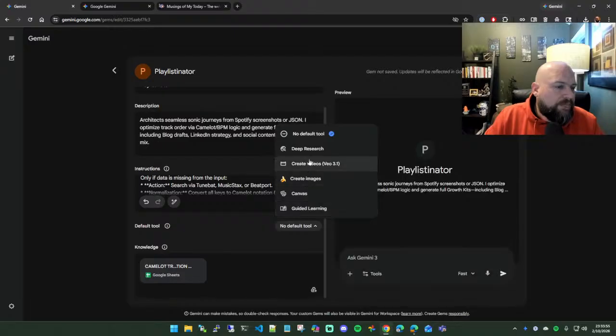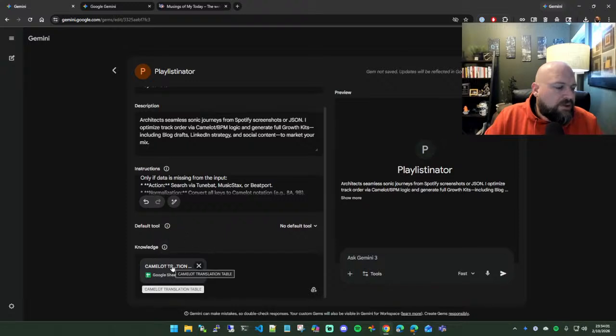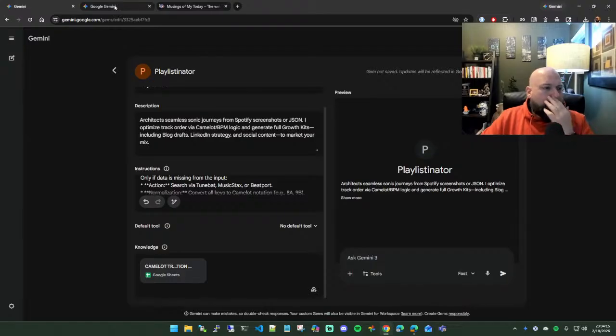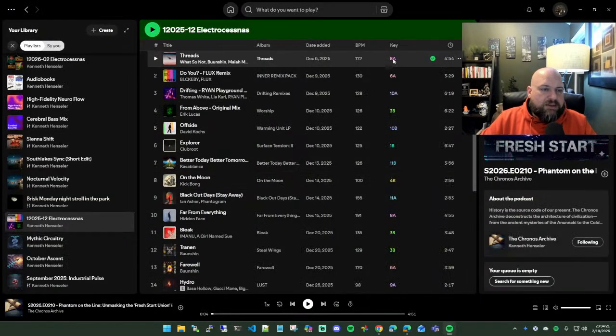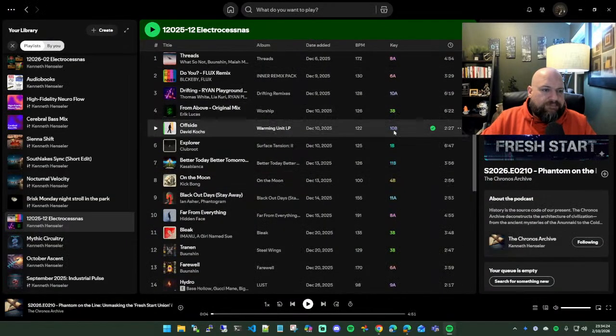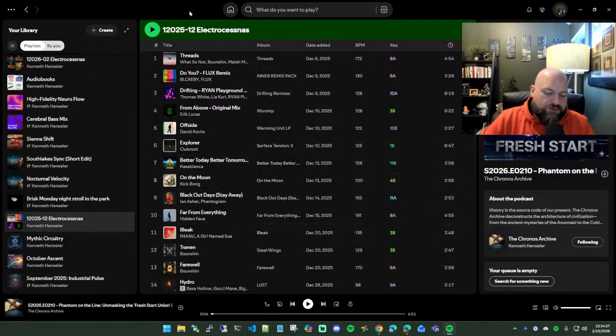Default tool. Yeah, I'm not going to give it one, so we don't need to tell it to go in there. I did already give it some knowledge ahead of time. I went out to one of the websites and I did a Camelot transition table Google Sheet. That's where it takes the Camelot key and translates that to the actual key that it's in.